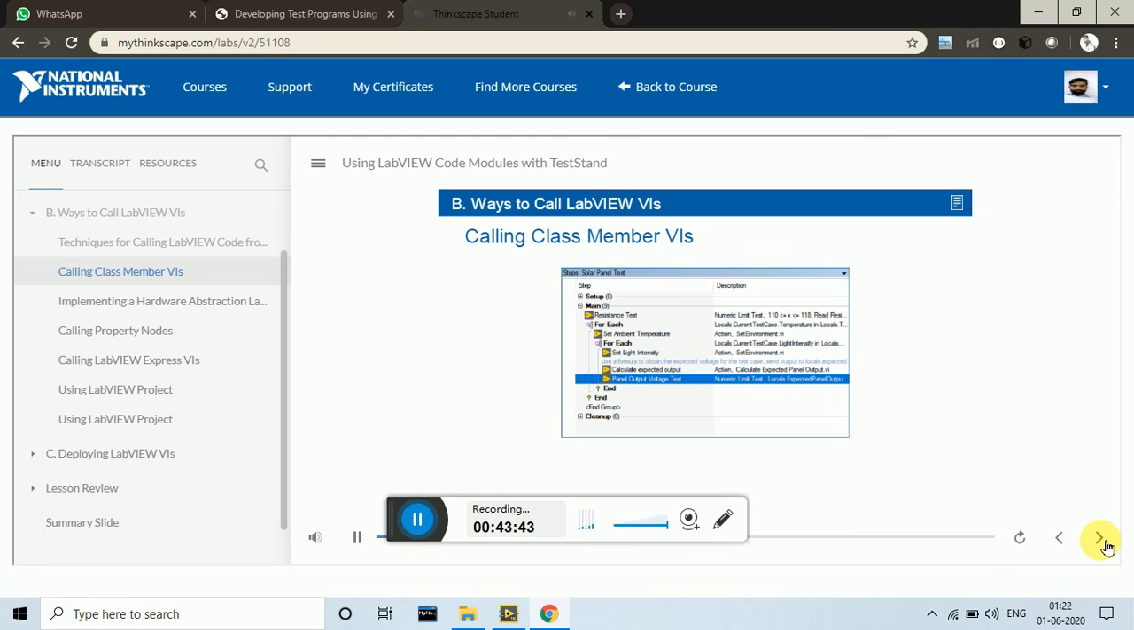Suppose your test system needs to support testing two different models of solar panels. The solar panel test sequence steps will be the same for each model, but the implementation of the panel output voltage test will be different. Instead of creating different sequences for each model, you could implement the panel-related code as part of a panel class. Each child class then implements the code needed for the specific model.